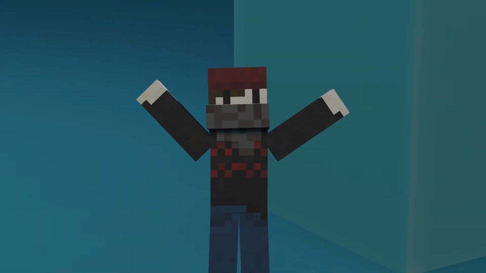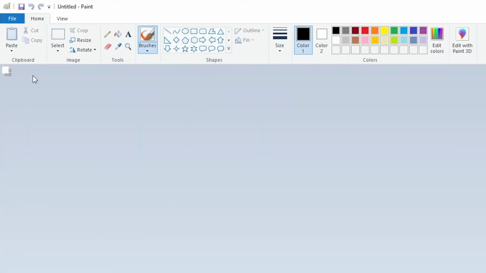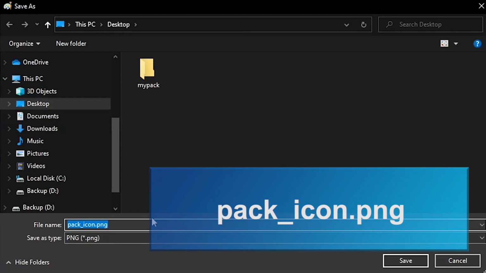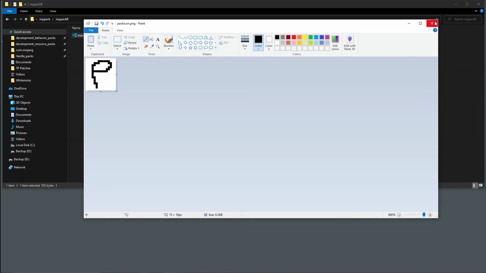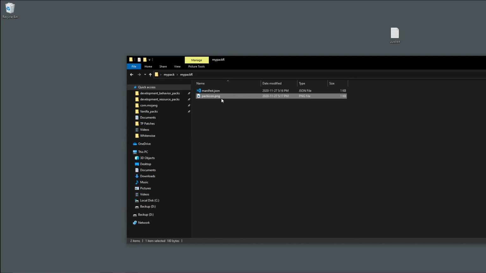So now we can close it out of our script editor. And the next thing we're going to do is actually open up our image editor. For today, I'm just going to use Paint because we're going to be doing something very simple. And we just need a tiny square, and I'm going to go ahead and zoom in on this guy here. And I'm just going to write a P for pack. And I'm going to save this to my desktop as pack_icon.png. Now this has to be a PNG or it won't read. Let's drag that into our resource pack, copy it, and drop it in our behavior pack, and now we will have an icon.